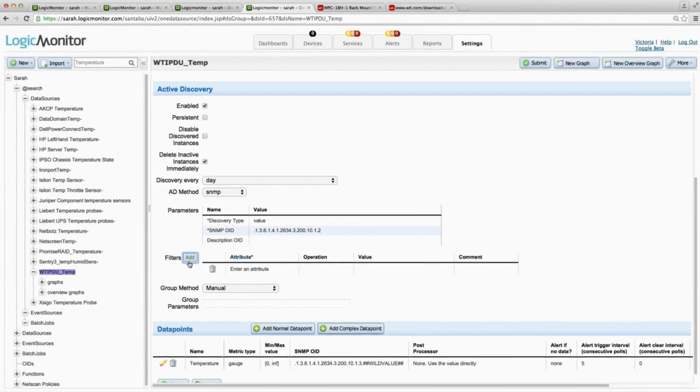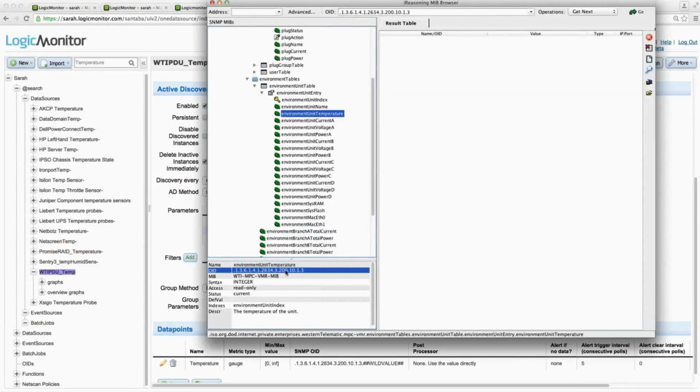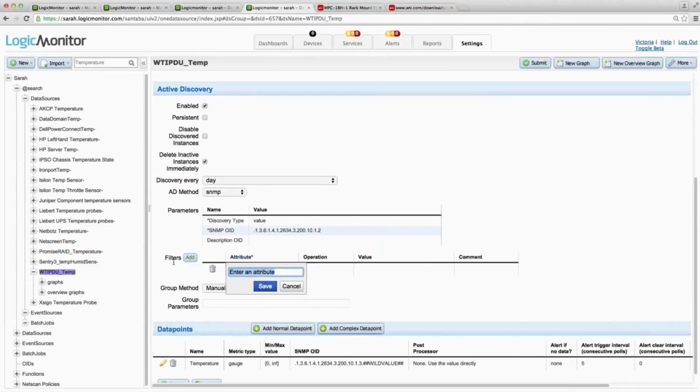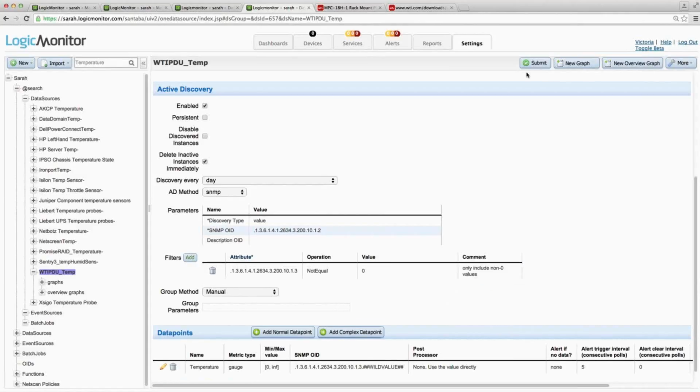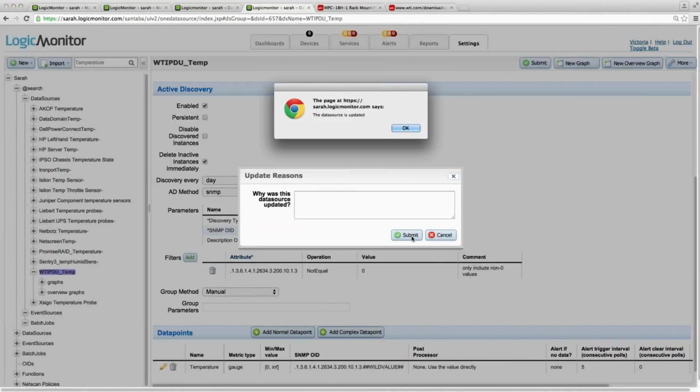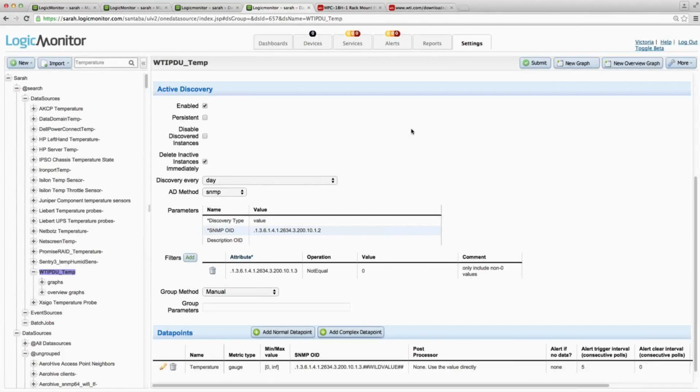So we'll search for the data source that we were editing. We'll go back and add our filter, and the attribute we want is the temperature OID from our MIB browser. And then the operation is not equal, and the value is 0. And then we can submit this data source.